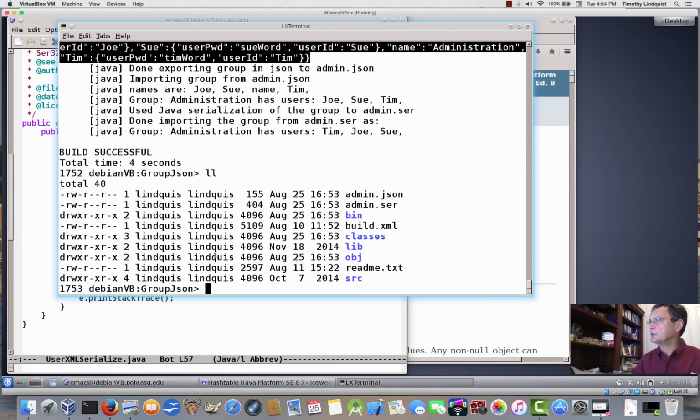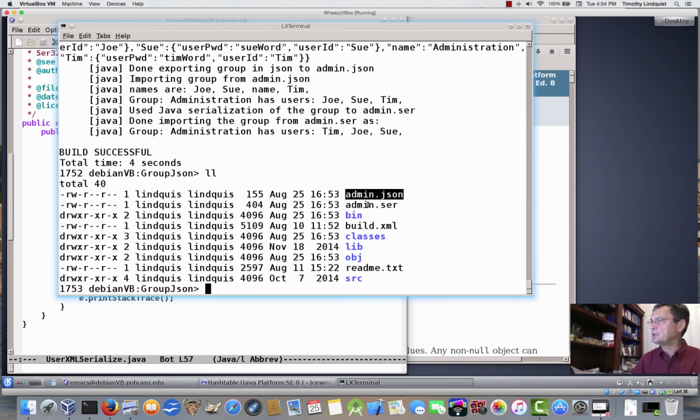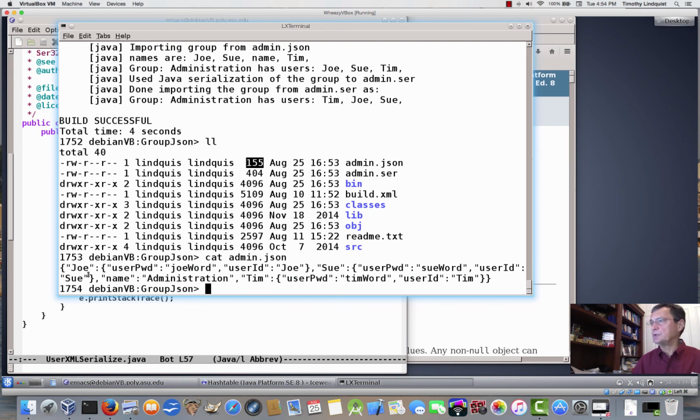Now if I do a listing, you can see I have both admin.json and admin.ser. The interesting thing from my perspective is, remember, admin.ser should be exactly the same as the one from the previous example using Java's built-in serialization. Notice that it takes 404 bytes, where the text-based JSON, which you'd think would be more voluminous, only takes 155 bytes. So if I do cat admin.json, you can see here is the JSON object that was written out.